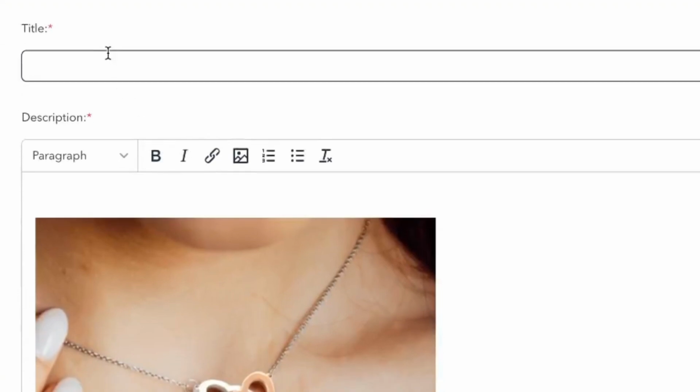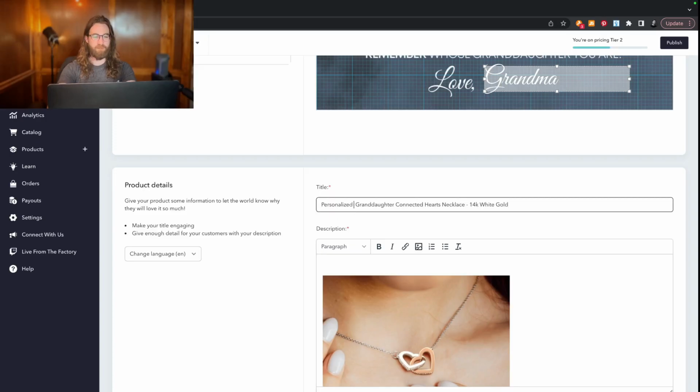Of course, we're going to want to put a title, so we can say personalized granddaughter connected hearts necklace. We can specify that it's a personalized signature. I'm going to scroll down.